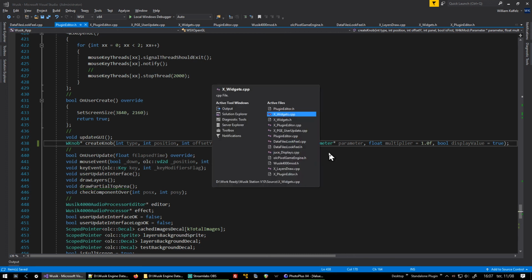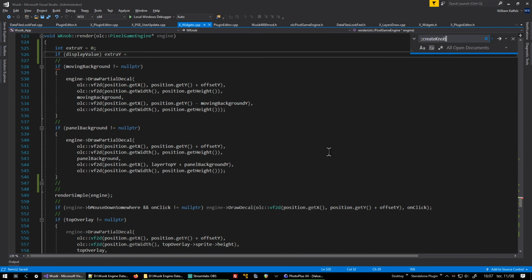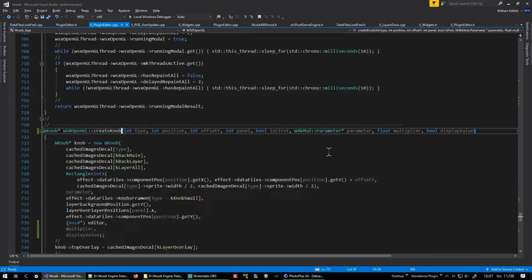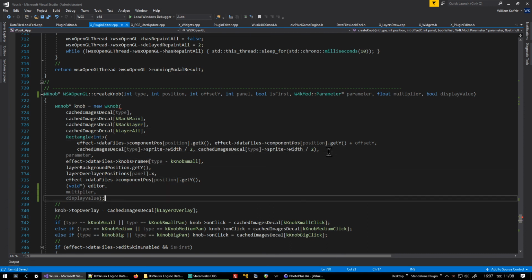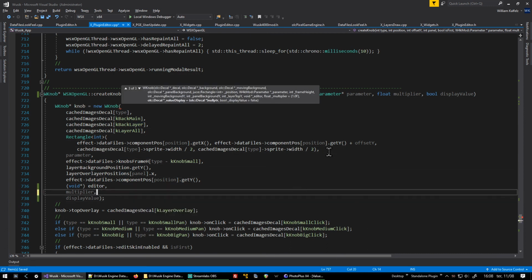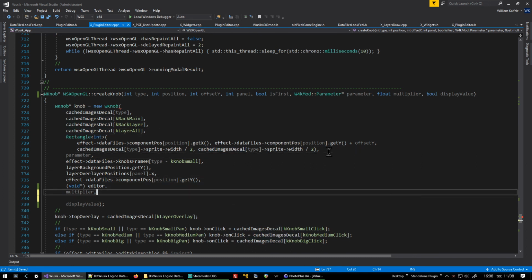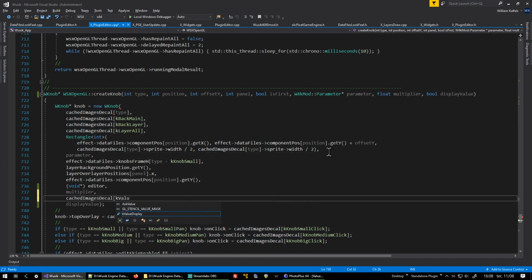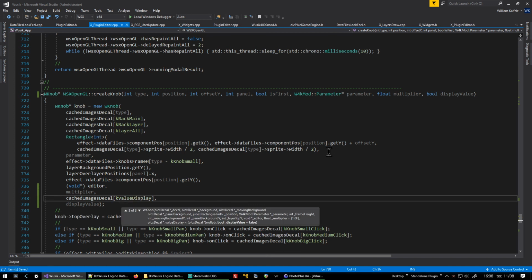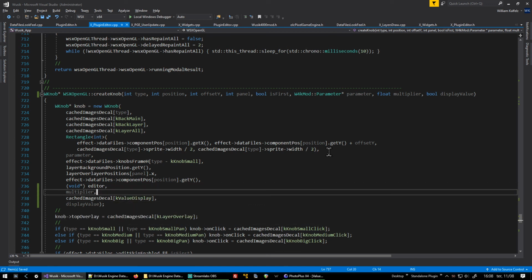So now on my create knob, apply the display value, the actual display image. I could always pass it. It's not going to take more memory. I pass it or don't pass, it's going to be the same. So always going to pass it. Not a problem.